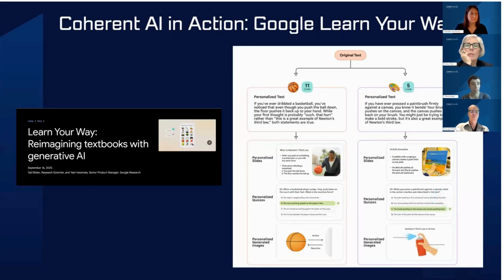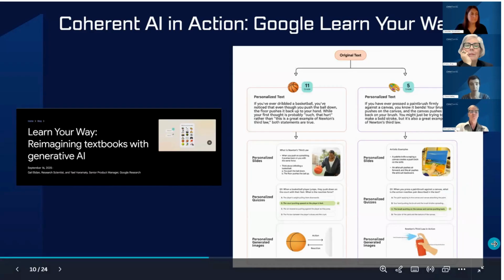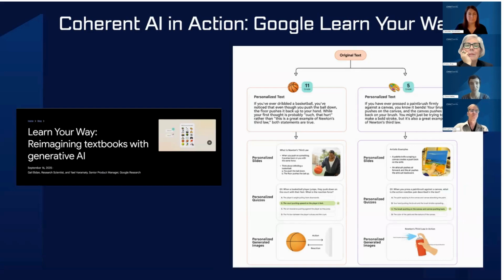One recent excellent example of coherent AI is Google's Learn Your Way tool, to which I have no affiliation. I wish. This very interesting tool that's recently come out uses generative AI to create textbook customizations, and it's a really good example of how an educational AI tool can focus very heavily on the technological and curricular levels of coherence. Technological coherence in this example really just means this just works, as some of the positive reviews suggest.